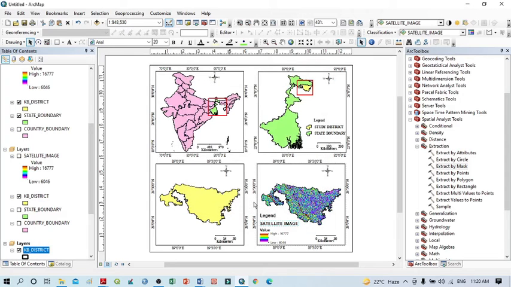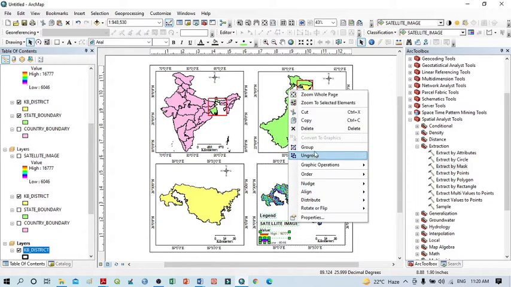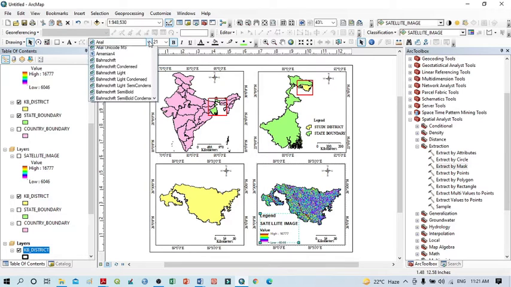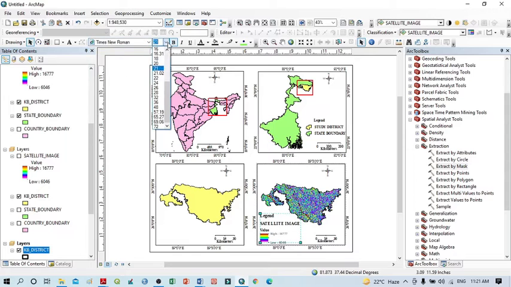Then again click on all of these things individually, or you can simply click here and everything will be selected. Then right click, click on group. Now we can also change the font type to Times New Roman or another font. You can also select the font size.